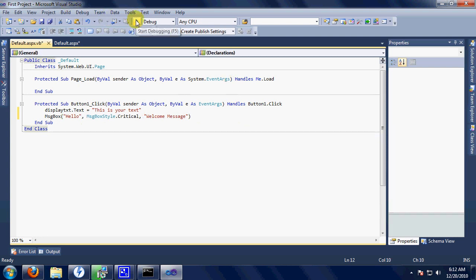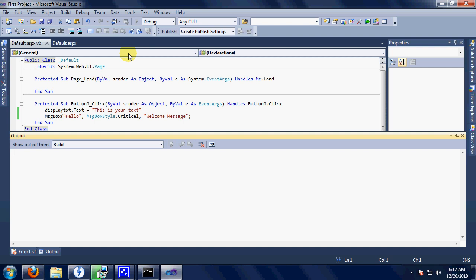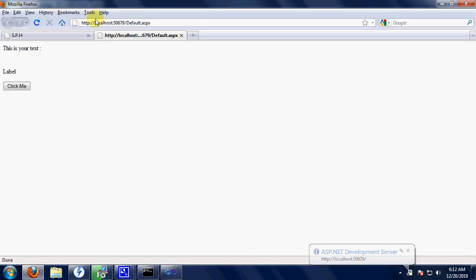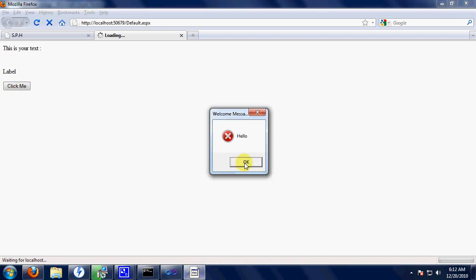So now we're going to debug, and as you'll see, it actually creates a localhost server for you, and it will run it in your default browser. But it may take a second. Trust me, none of this stuff will take this long on your computer. I could have been done with the tutorial. Okay, well, here it is. Localhost, it just made all that, and it runs in the default browser. Click me. Message box shows up. Hello. This is your text.